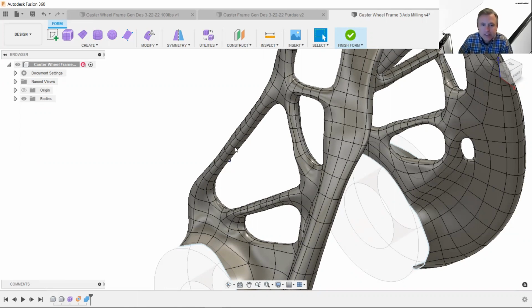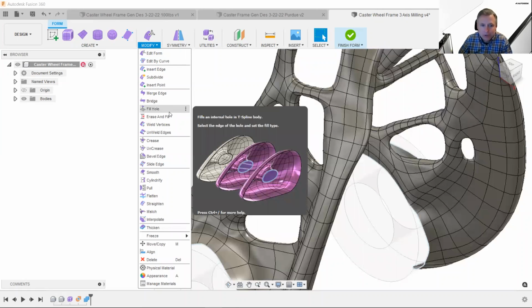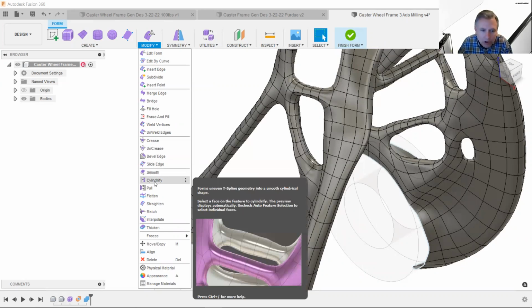Couple of yeses. Right. So again, tons of tools here. For example, under the modify menu, if I had this area here or this area here that I wanted to fill back in, I would use the fill hole. But the tool that I wanted to show off here is cylindrify.